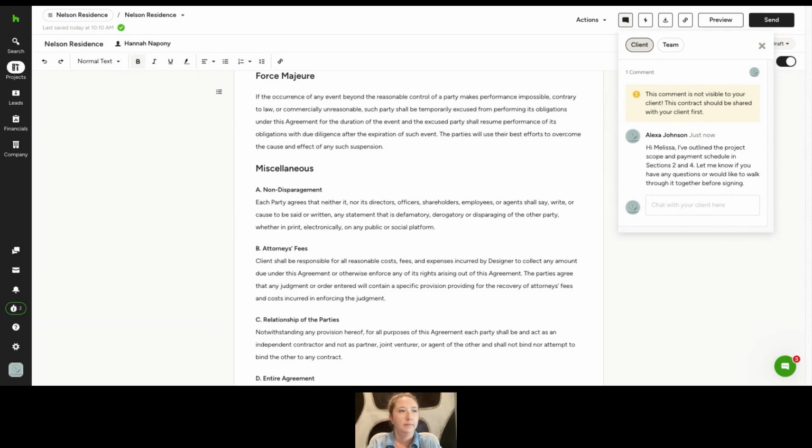So it's a really great way to work more collaboratively together, both with your team as well as your clients. And if your client has a question, she can easily just write back and identify exactly what part of the contract her question relates to, or maybe it's a comment on a proposal, and which line item on the proposal. So you have a really easy way to track all of that feedback.